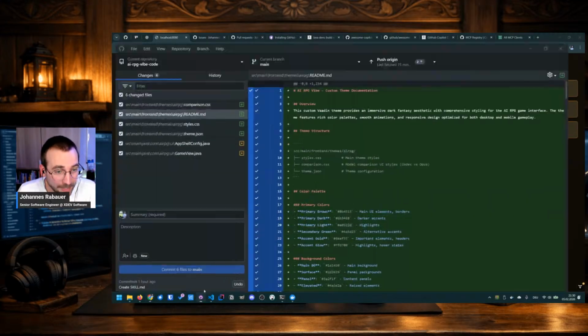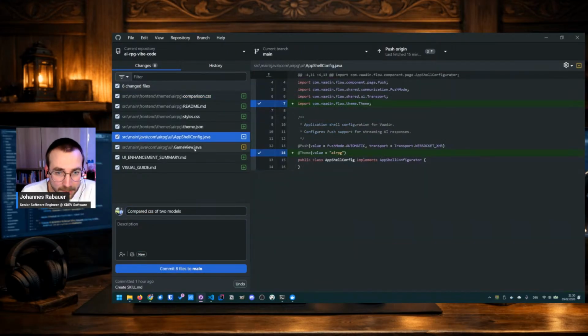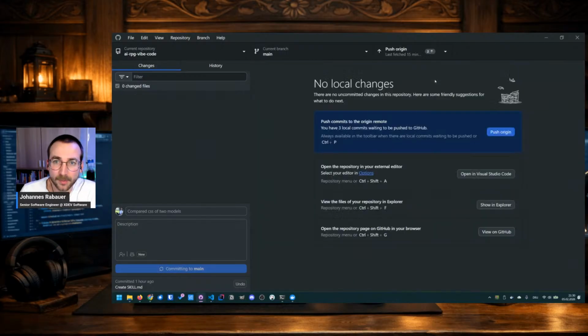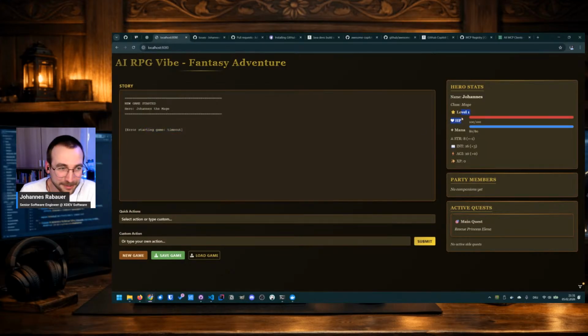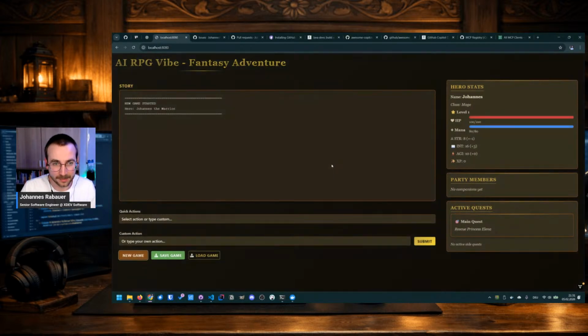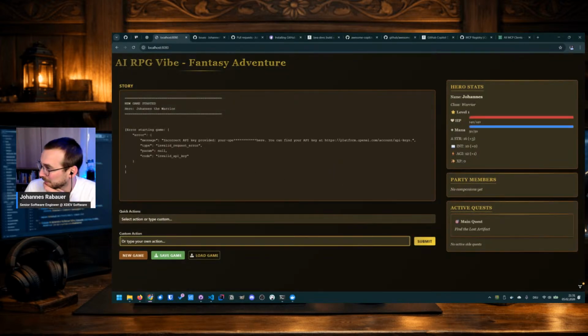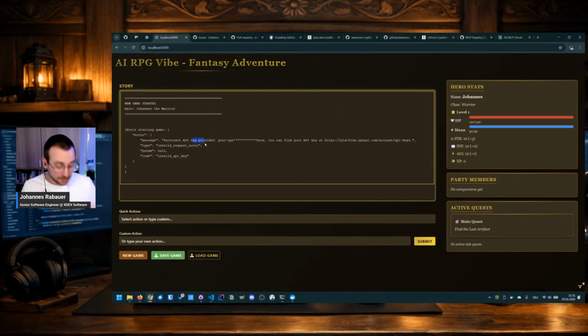Anyways, we have some CSS. We compared CSS of two models. We commit that, right? There's nothing else going on here. Yeah, so good. Then we push that on. That's looking cool. That's looking good. And this is receiving a timeout. That's crazy. Yeah, incorrect API key. Well, sorry about that.